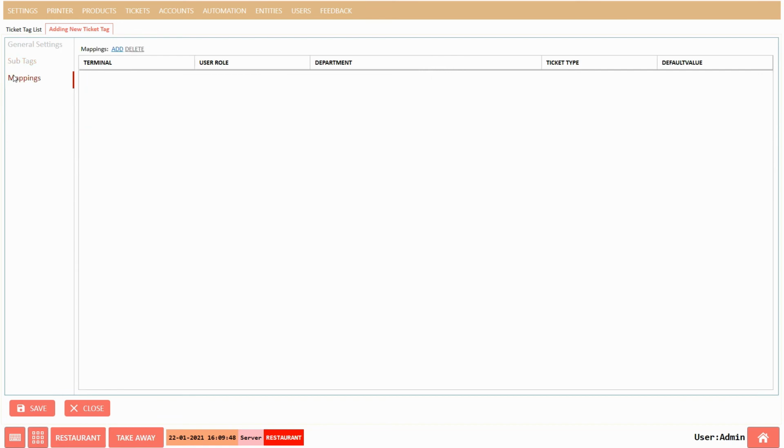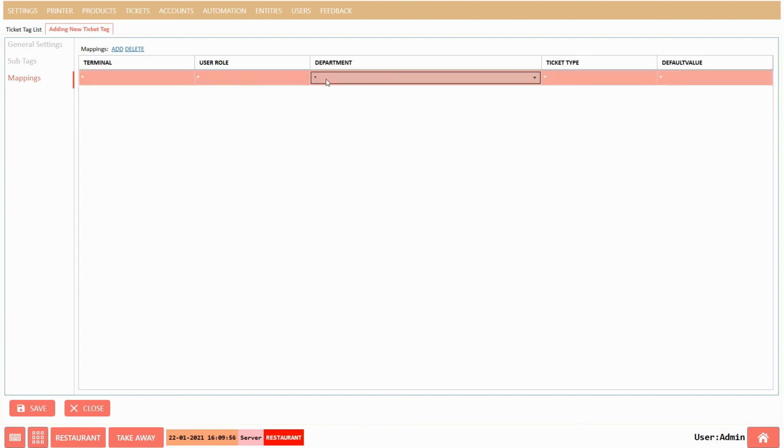Next, we can map these ticket tags to the required terminal, user, department, etc. We will add the manager's tag group to the dine-in department.